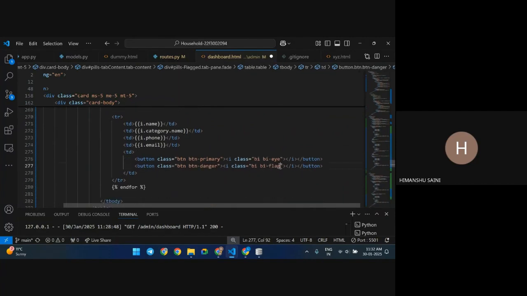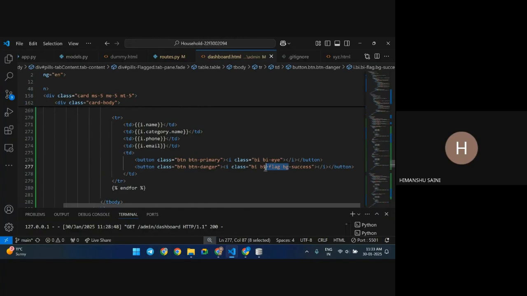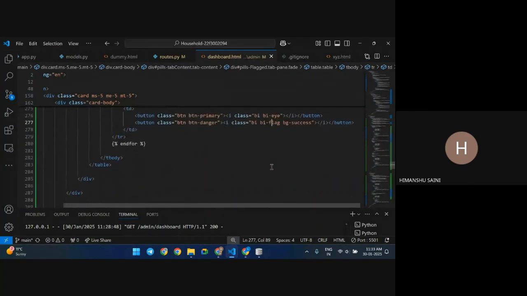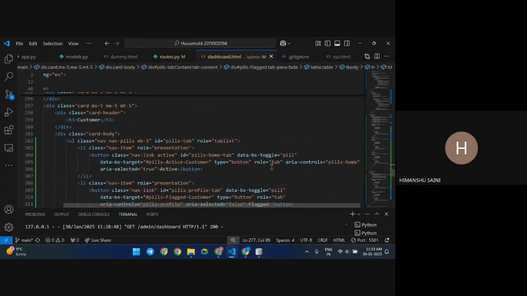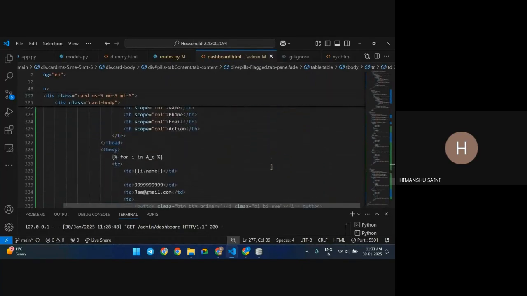now this flag, I'll do bg-success. So success means it will be green. A flagged professional will be converted to active. So that's why I just gave a green button. It's up to your imagination how you want to implement it. Similarly, for customer we can do all those things.